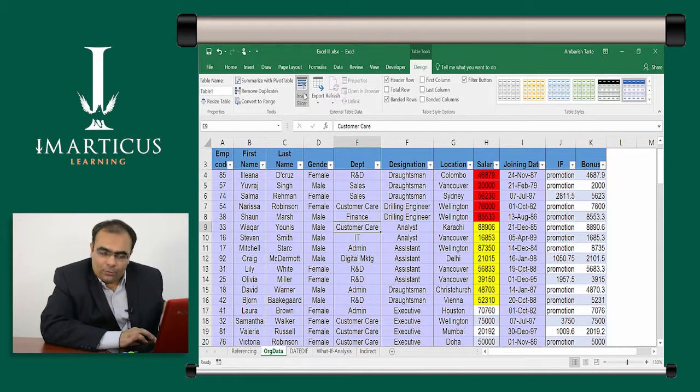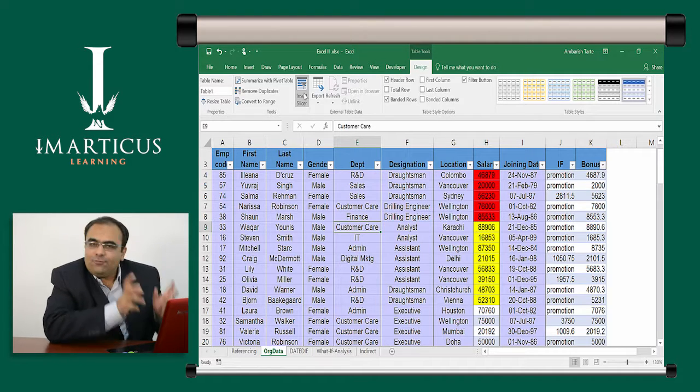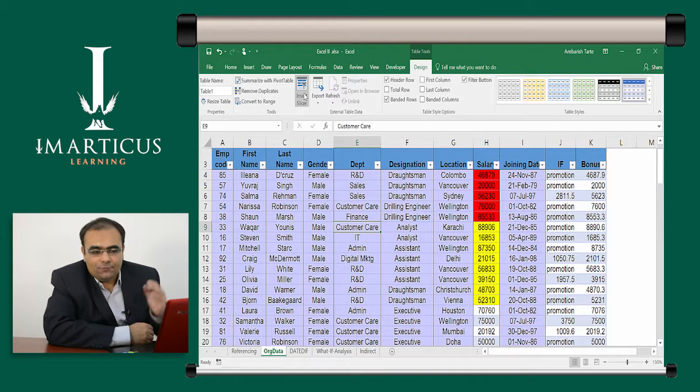The only requirement is your data has to be converted into a table format. So the table format is not a requirement for doing sorting and filtering, but yes, it is a requirement to use the slicers. You either have a pivot table or your data needs to be converted into a table for us to be able to use the slicer.